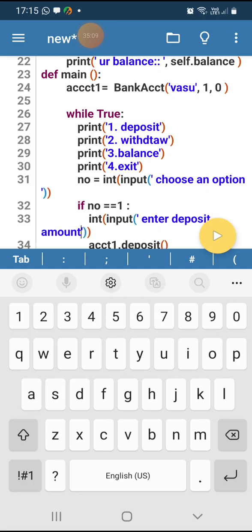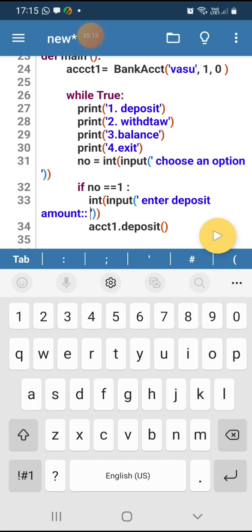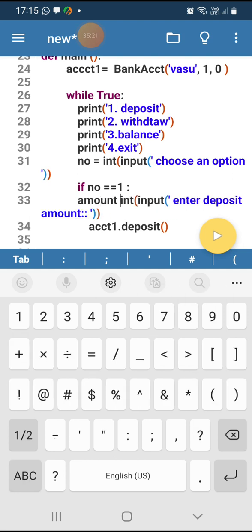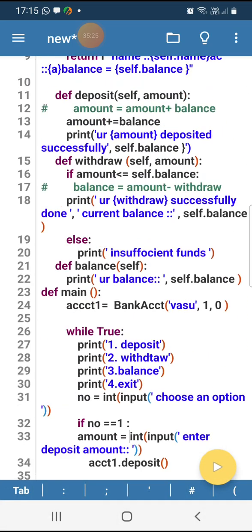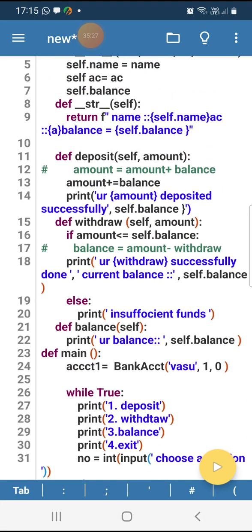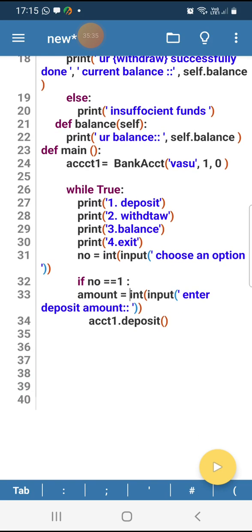Okay, this message will be displayed in front of the user, so that amount is to be stored in a variable amount. Why amount? Because in the deposit method, I have used a variable amount. Same, that's why I need to take the same amount.